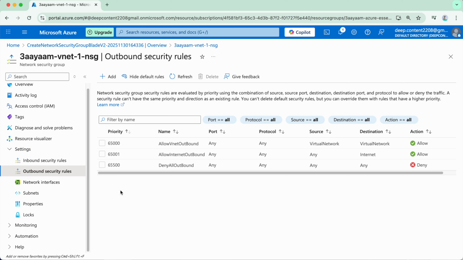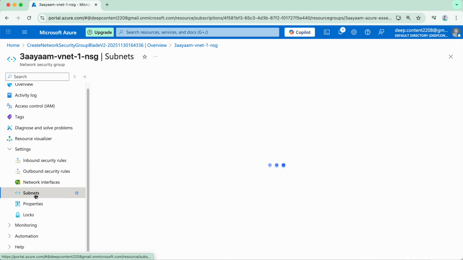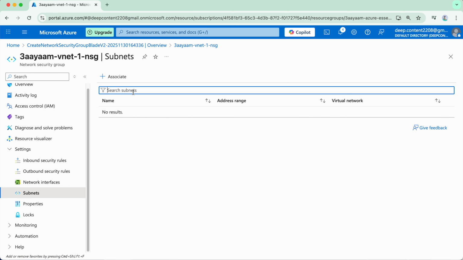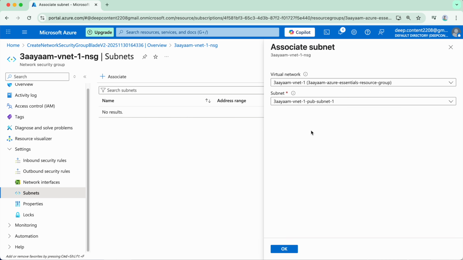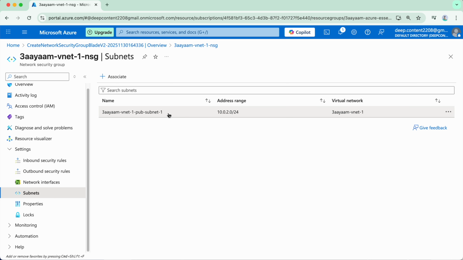Okay, now how do you apply this security group to either VM or to a subnet? We have this network interfaces. I can select a VM and then associate this rule with the VM, or we can associate it to a subnet using this subnet option. Right now I do not have any association, so I can click on this associate and let me associate this security group with 3IAM VNet 1 public subnet 1, and that's it. Now this security group 3IAM VNet 1 NSG has been associated with this subnet. In our case it is public subnet 1.